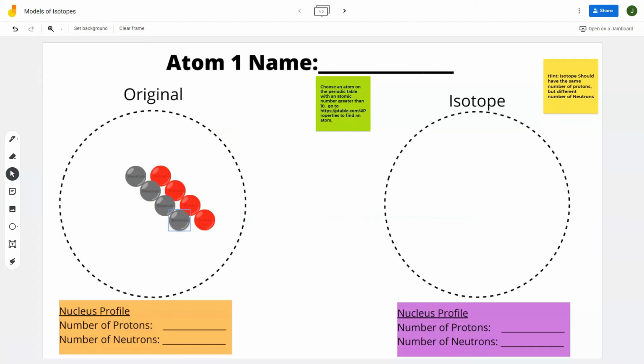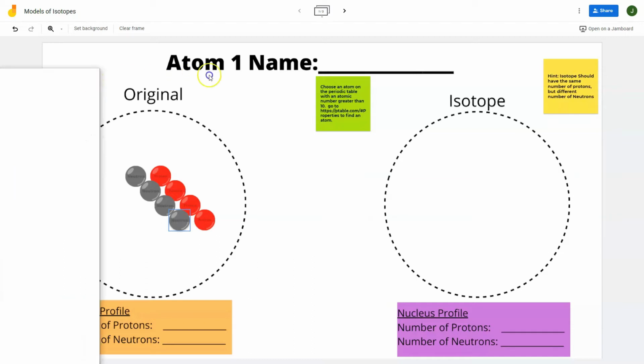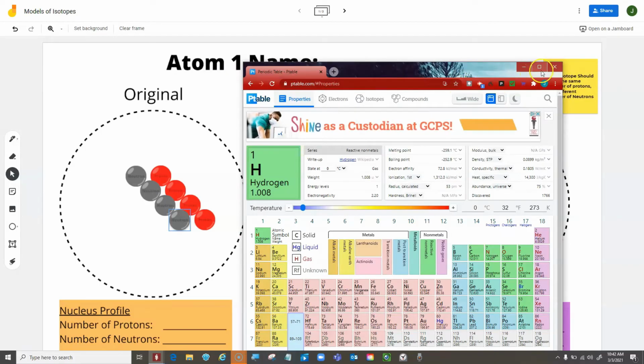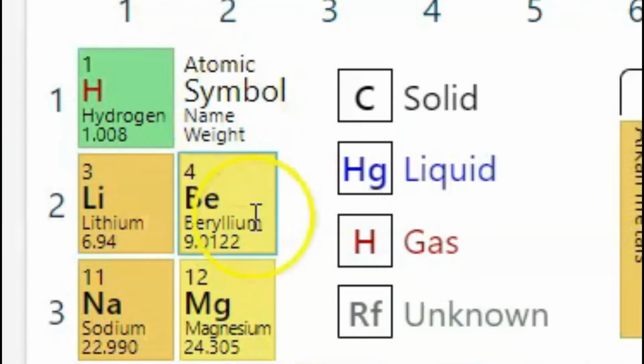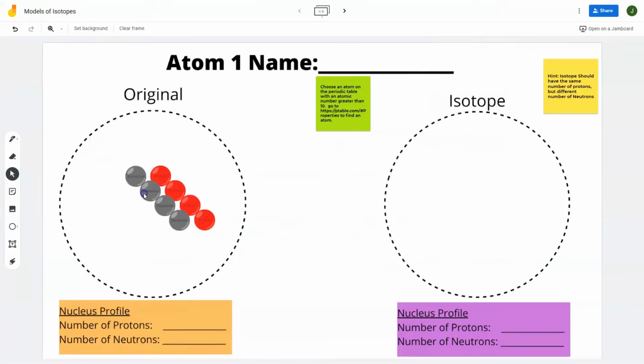So let's go to the periodic table. And this is just an example. You have to build an atom with an atomic number greater than 10. But for the example, I am going to build beryllium. Beryllium's atomic number is 4. I need to have 4 protons in my nucleus. So I'm going to have 1, 2, 3, 4.